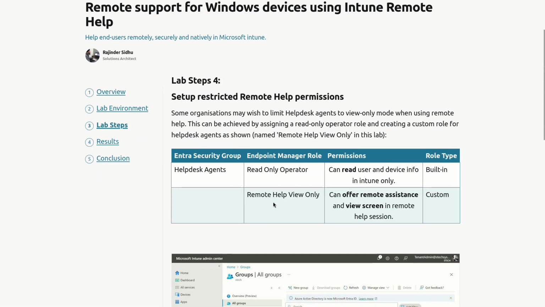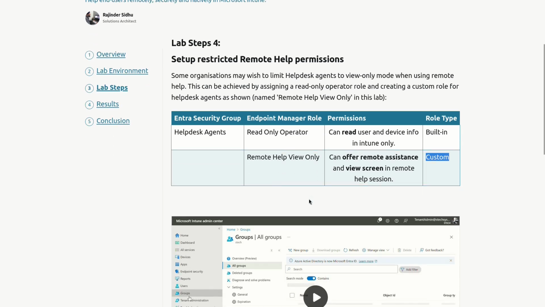The next one is the restricted permissions for help desk agents, and for that we need the user to be able to read stuff in Intune, so we can give this read-only operator built-in role, and we're also going to create a custom role as well, so that we can make sure that this user only has view screen permissions. Let's take a look.